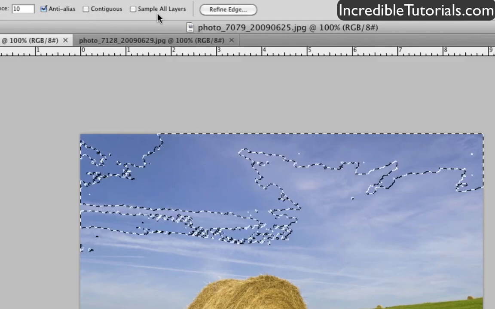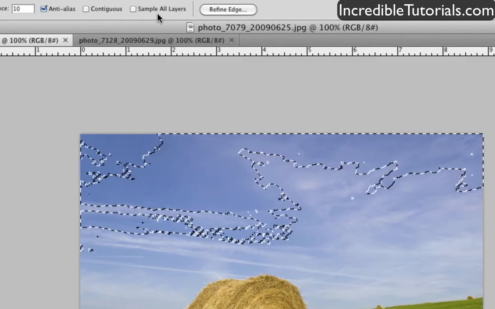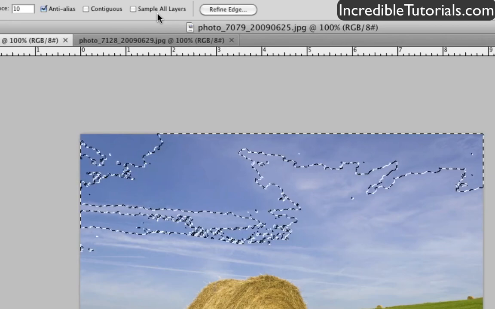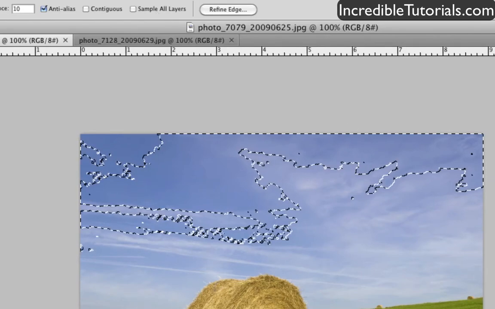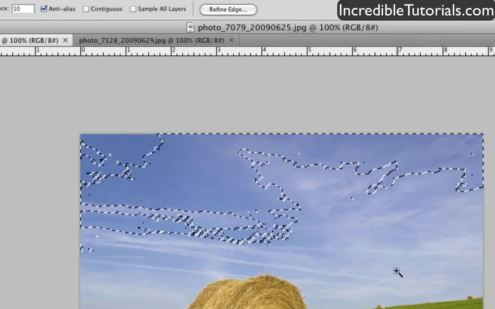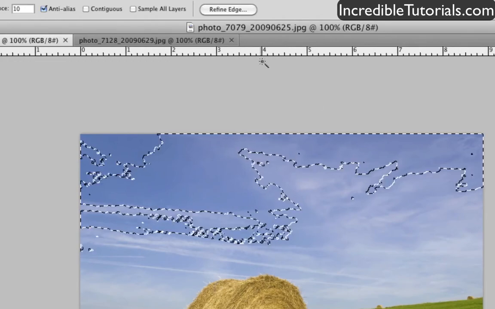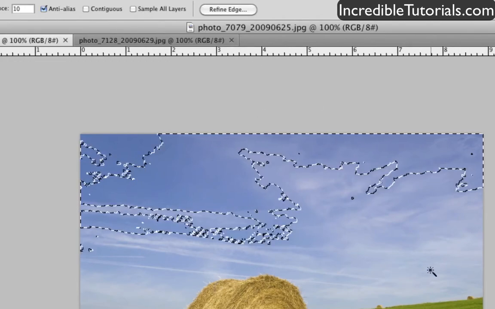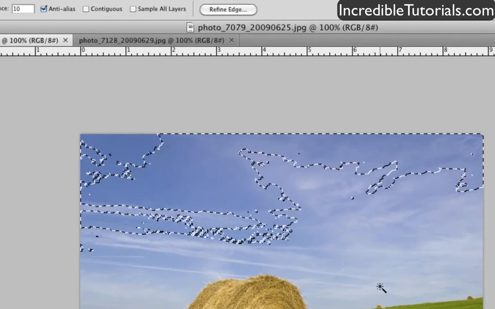And sample all layers basically allows you to use the magic wand on multiple layers if you have them on your photo. Right now I don't, but if you had, let's say, a layer of a tree or something here, and you had this checked, the magic wand would incorporate that tree as well when you're doing your selections.